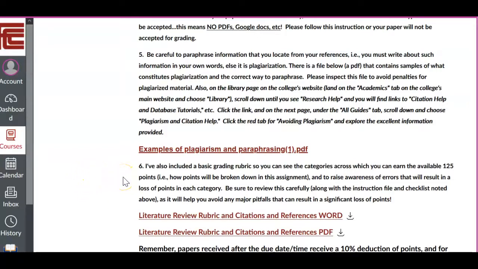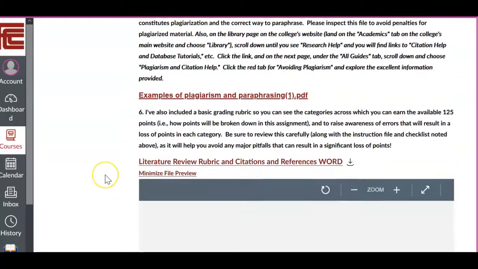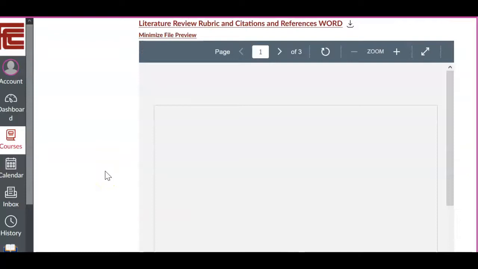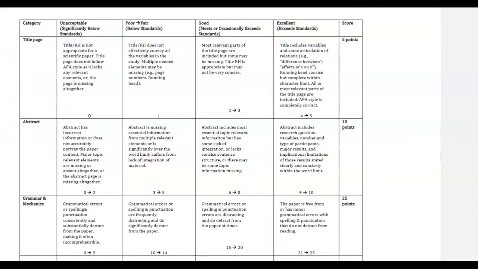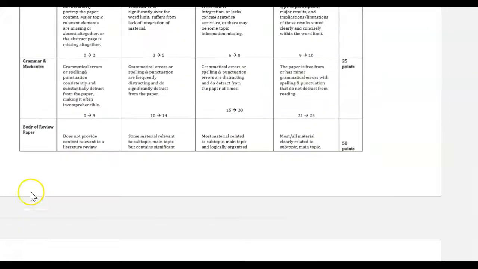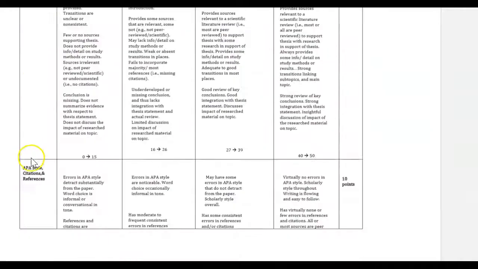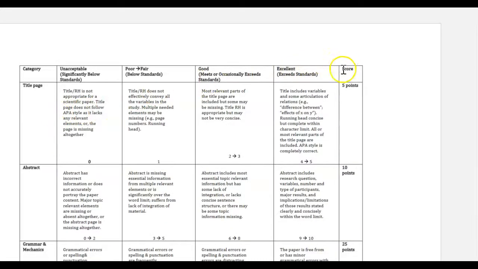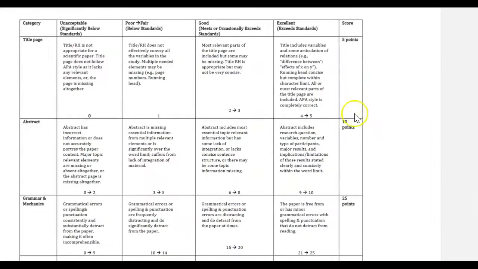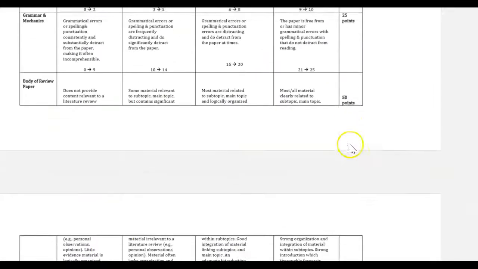Okay, going back to the instructions on the Canvas course page in our module, the next section is a grading rubric. So if you go ahead and open this up, you can see a file here. I'm going to go ahead and make this larger so you can see. In the rubric, you can see a number of categories, the parts of your paper: the title page, the abstract page, the grammar, mechanics, the body of your paper, and then the references and citations. All the way on the right, you can see the score. These are the maximum number of points you can get for each part. So 5 points for the title page, 10 points for the abstract, etc., all the way down.